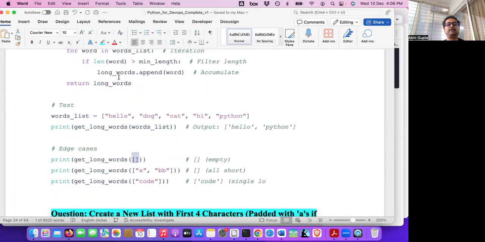What will happen? How will my function behave? If all are short words, like A, B, B, then what will happen? If there is a single long word, then what will happen? How will my function behave? If it fails, then I have to fix the logic.